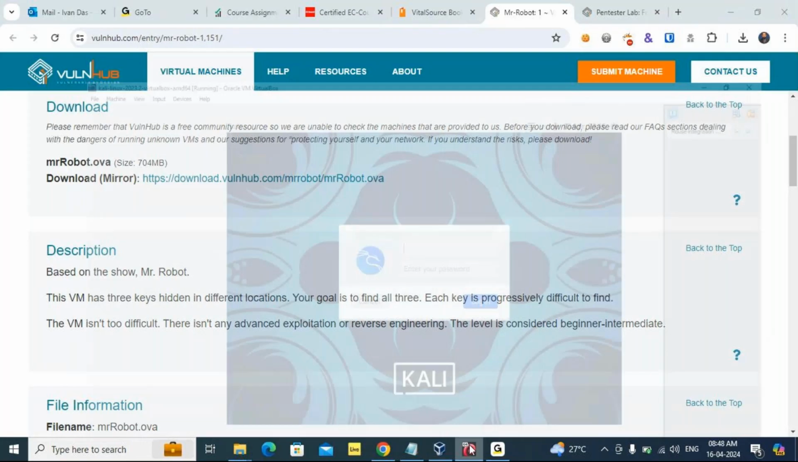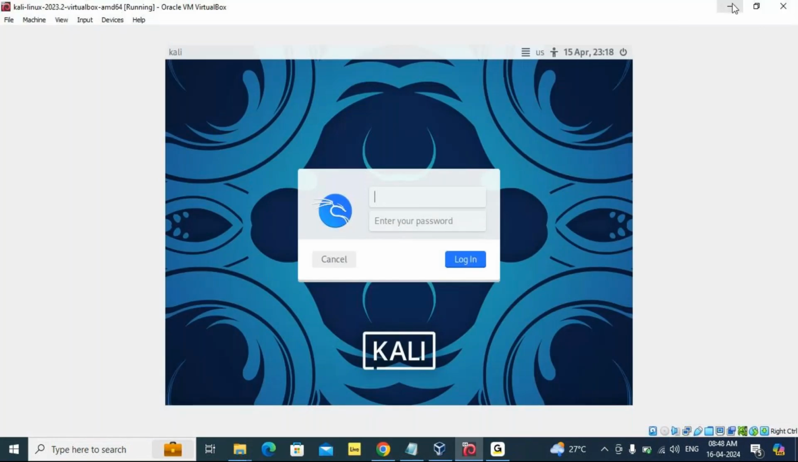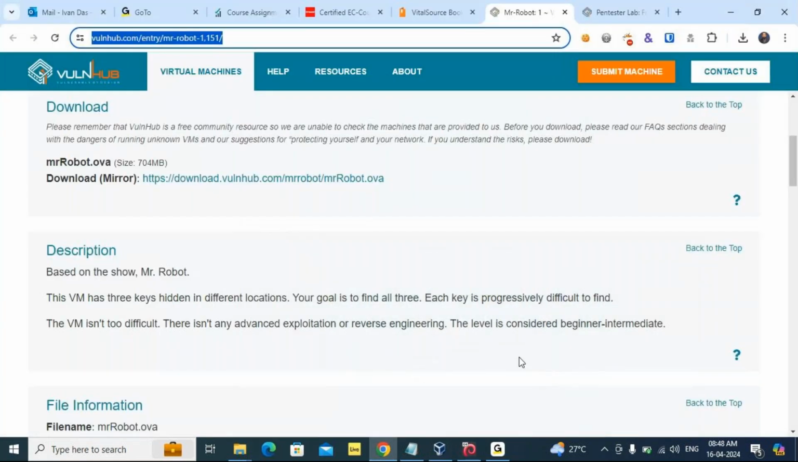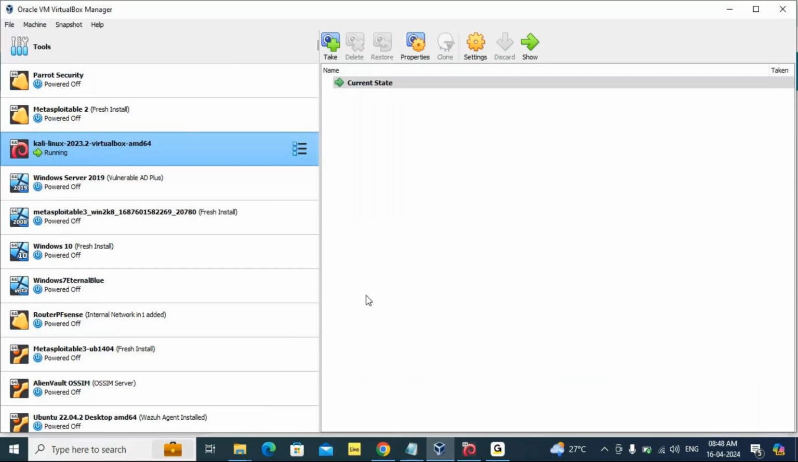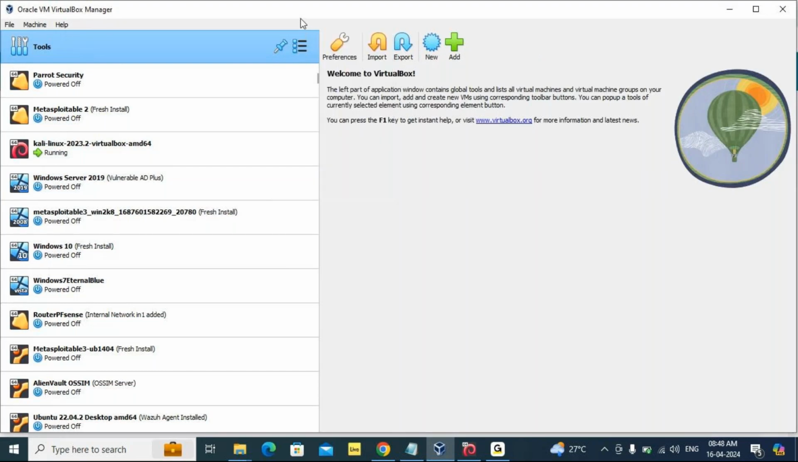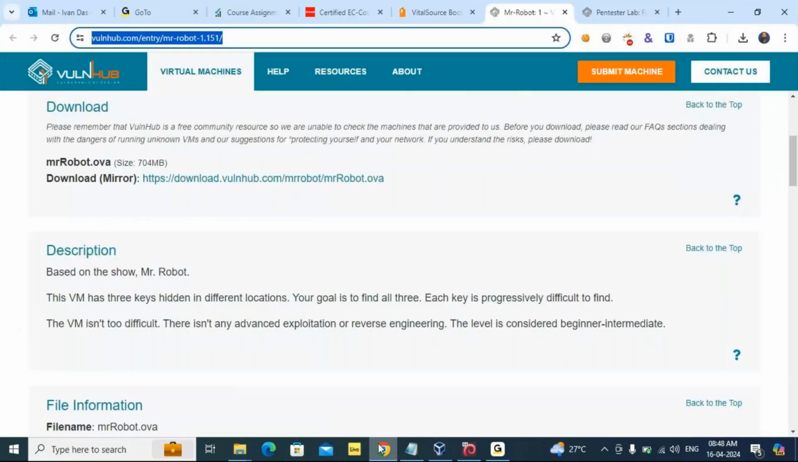So I'm running Kali Linux as the attacker machine through which we will test. We have already set up this lab in a virtual environment. Have you downloaded the mrrobot.ova on your Kali Linux? Yes. Okay. So yesterday I already told you we are going to do this.